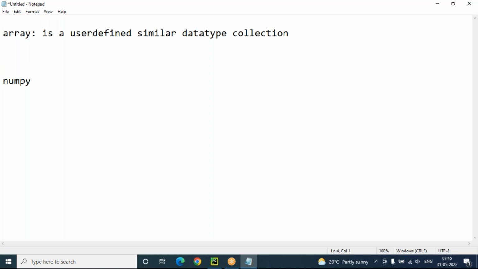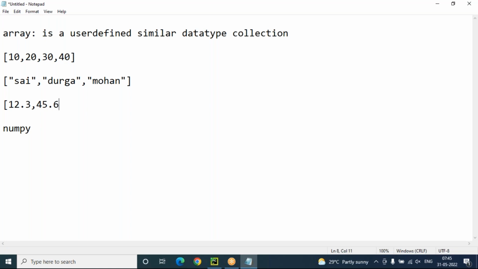So in Python, we can create an array using square brackets. Now you can see 10, 20, 30. These are all integers. This is an array. And again, let me go for these names. This is actually a string array. I'm creating a string array here. Any data type you can mention, like 12.3, 45.6, 78.9. This is a float array. But sir, one float, one string, one integer, like that? No, it's not possible. Array is a collection of similar data type elements.